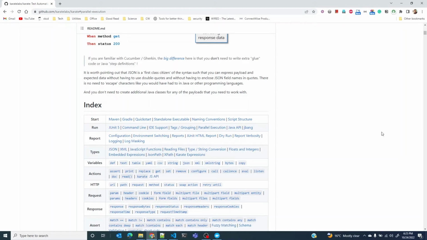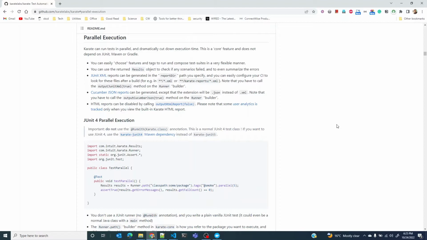Welcome back, everybody. In this lesson, we are going to look at how Karate supports parallel execution of the tests. When you install Karate, you get its parallel execution by default, so you don't basically have to do anything special. However, we have been working with a single thread so far.